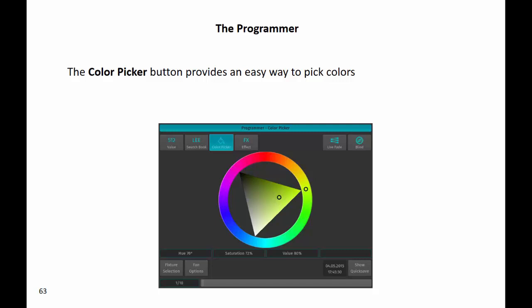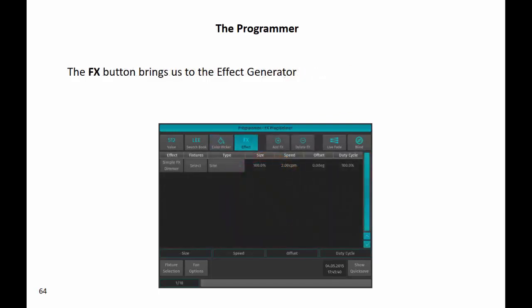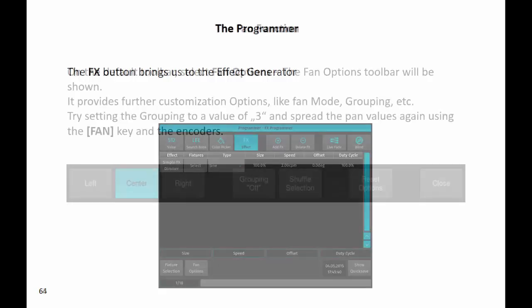The color picker allows you to select a color or hue in the ring surrounding the triangle. The triangle itself allows you to increase or decrease value as well as saturation. The Effects button brings us to the Effect Generator, where you can add, modify, and delete effects.